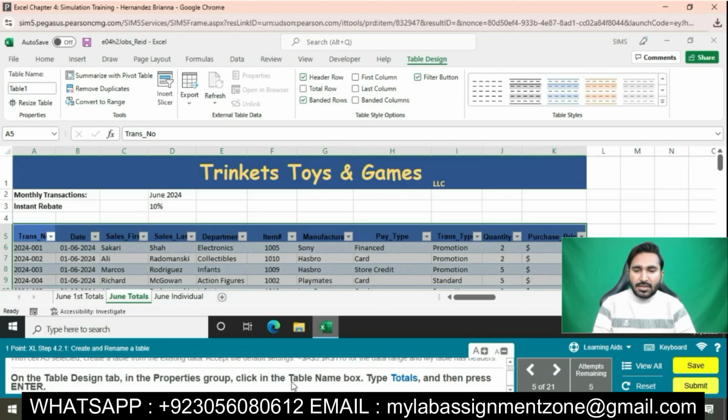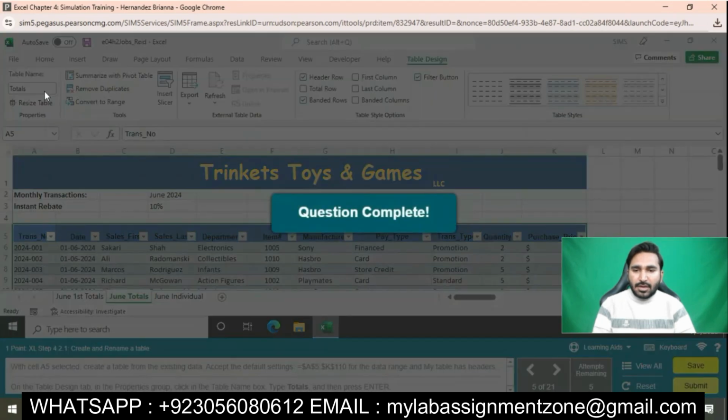On the Table Design tab in the Properties group, click in the Table Name box, type totals, and then press Enter. Simply we will go to the Table Design tab in the Properties group. You can see the Table Name box on the left side of my laptop screen. In the Properties group we will type totals. We will assign the table name totals. Then the question is completed now.